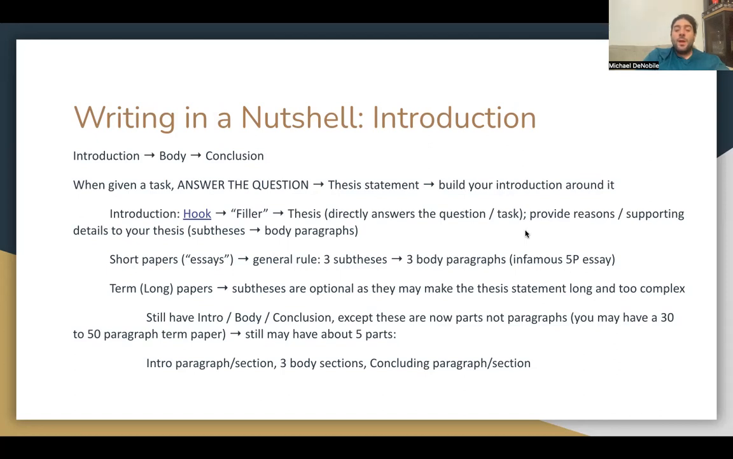Therefore, you're going to be breaking your paper up into parts. You may have 30 to 50 paragraphs in a term paper, but you still may have 5 parts. So, for example, you may have your intro paragraph or section. The reason why I say paragraph or section, I've written papers before where I've had my introduction be 2 to 3 paragraphs, and then I'll have body section 1, 2 to 3 paragraphs, body section 2, 2 to 3 paragraphs, all the way down to the conclusion, which may be 2 or 3 paragraphs as well.